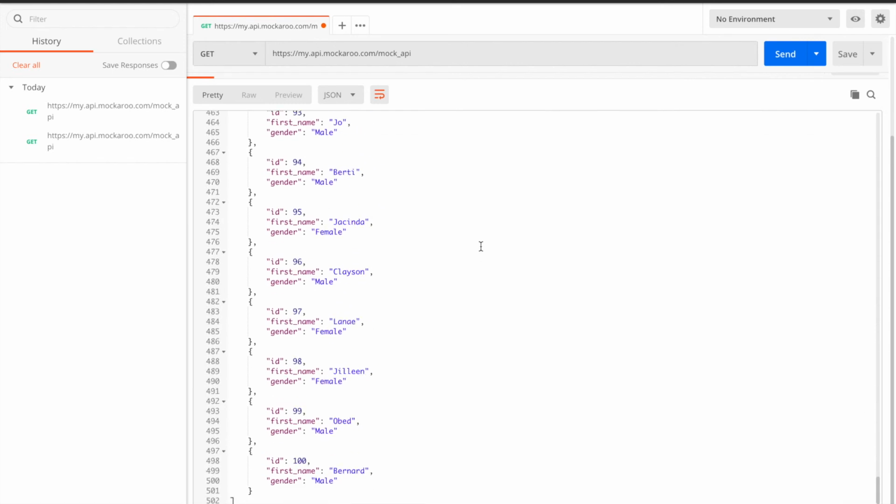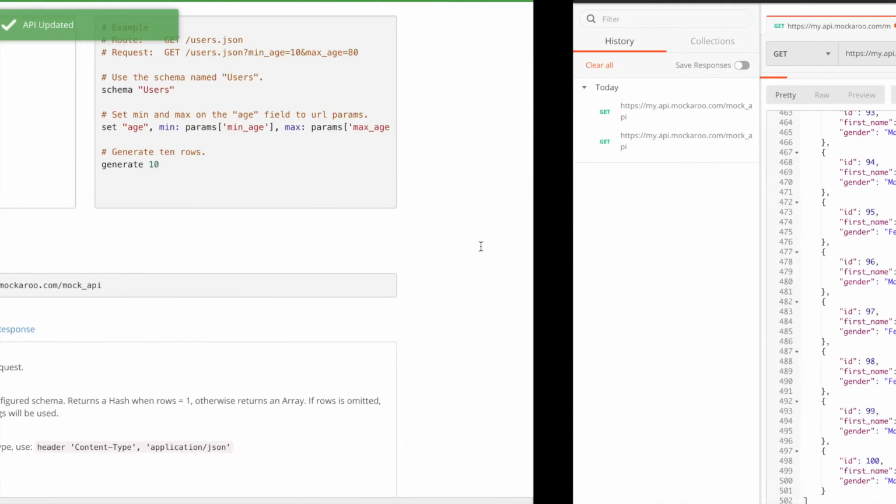So it's that simple. And then you can make calls to this, of course, through the apps that you're working with.